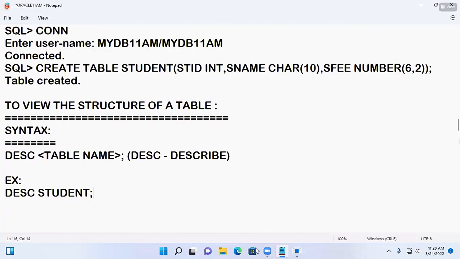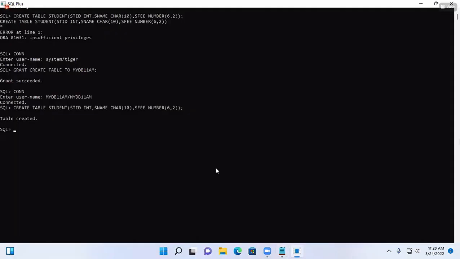Okay, fine. Let me come out and see, guys. Suppose this is your table, and after that I want to see my table structure. Then I have to use what now? DESC student. When I give this here, it clearly shows us the structure of the table.